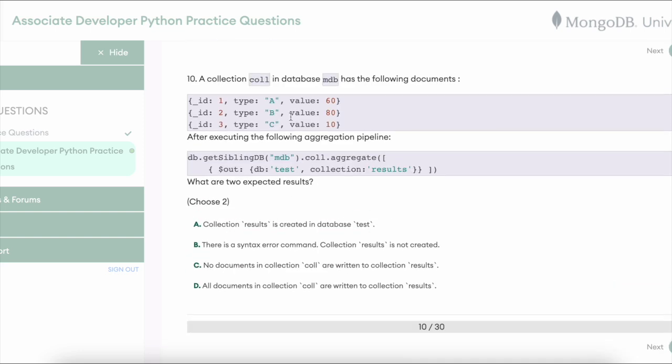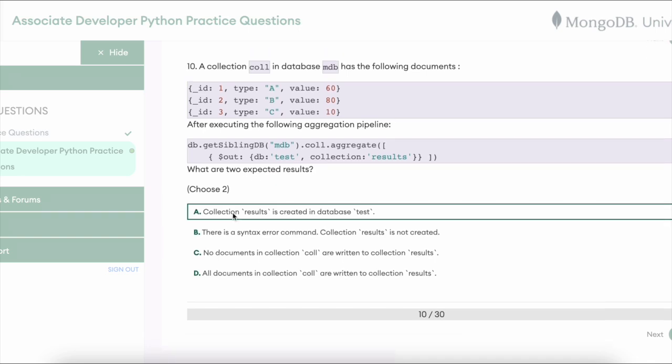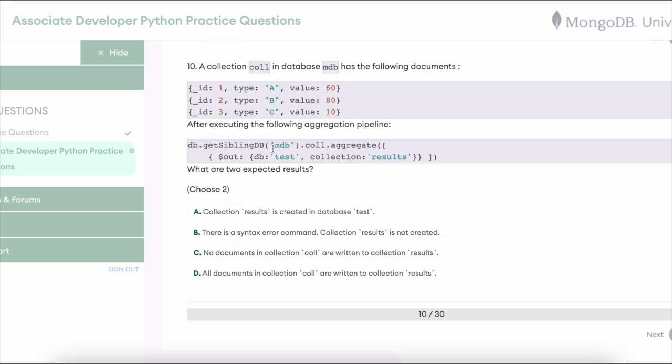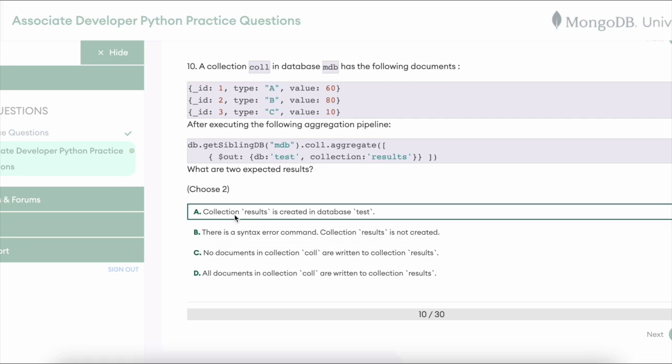Next is a collection col1 in database MDB has the following documents. After executing the following aggregation pipeline, what are two expected results? A collection results is created in database test. There is a syntax error. So quickly let's look at the error over here. mdb col1 aggregate, out test collection results. Do we have results? Okay, it will create a new collection named results.